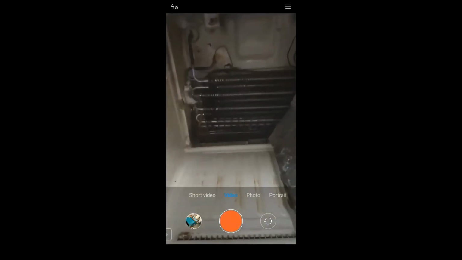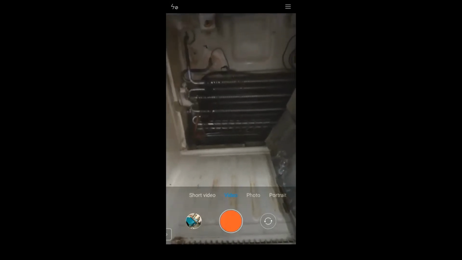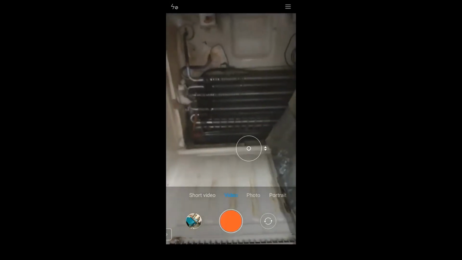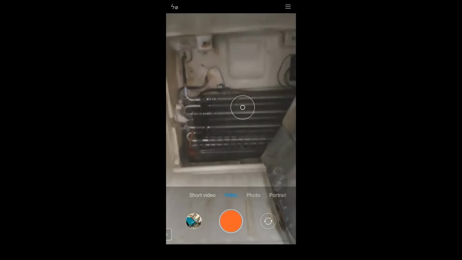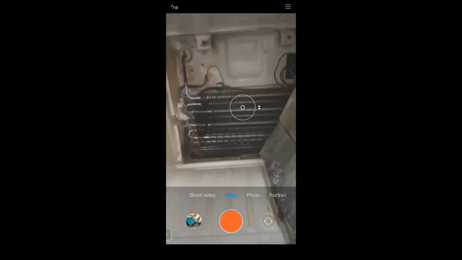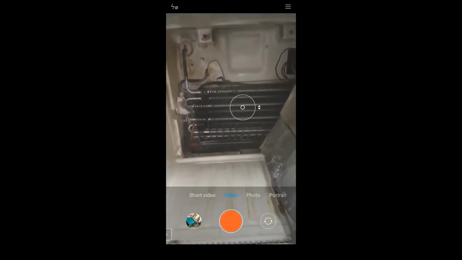Can you see the evaporator coil now? Yes sir. Okay, so these are the evaporator coils, as you can see, right?